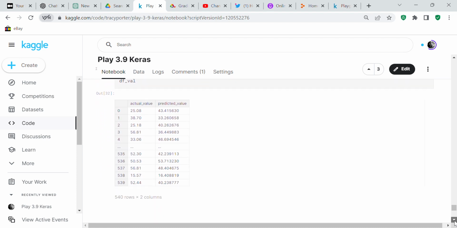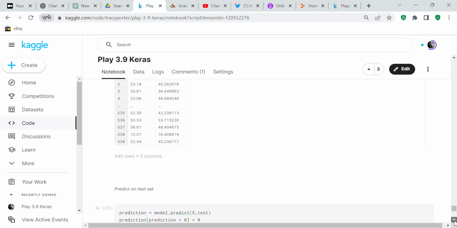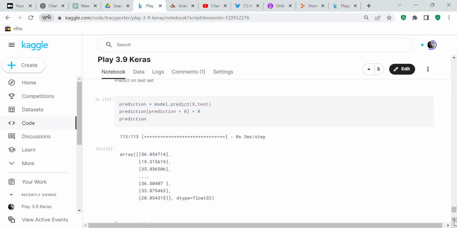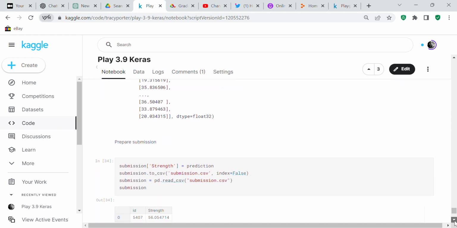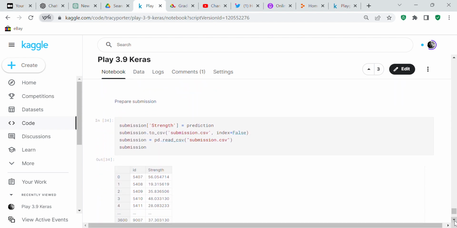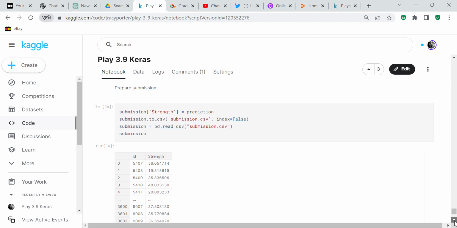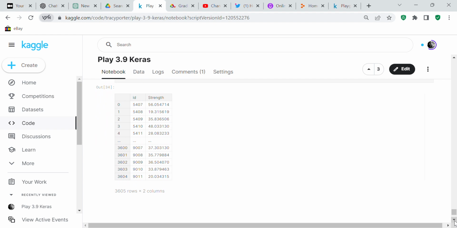And then we create a data frame, and we plot the actual values against the predicted values. And now we predict on the test set. So prediction equals model.predict x test, and then we filter it out, so anything that's less than 0 becomes 0. And then we set our submission up. Submission strength equals prediction, submission.to_csv with index equals False, submission equals pd.read_csv submission, and so you can see our ID and our submission.